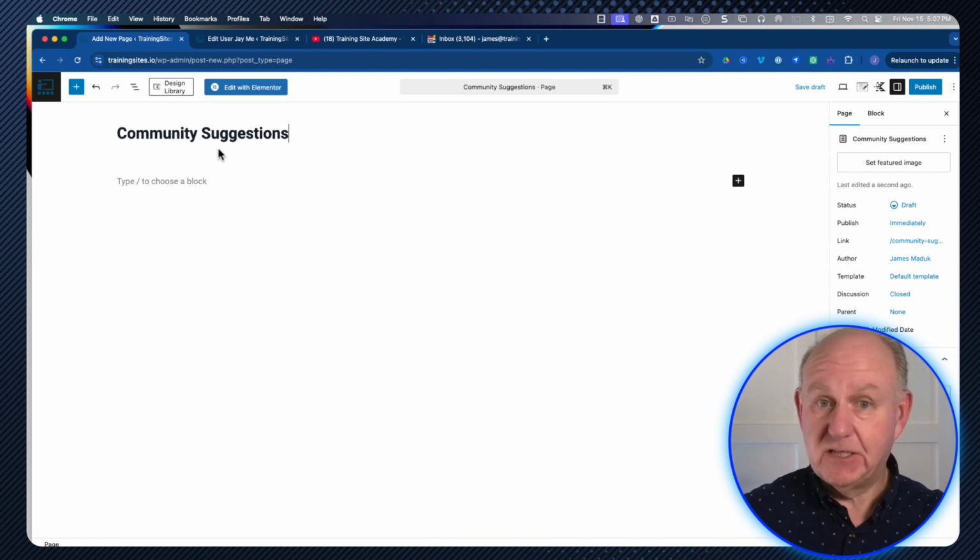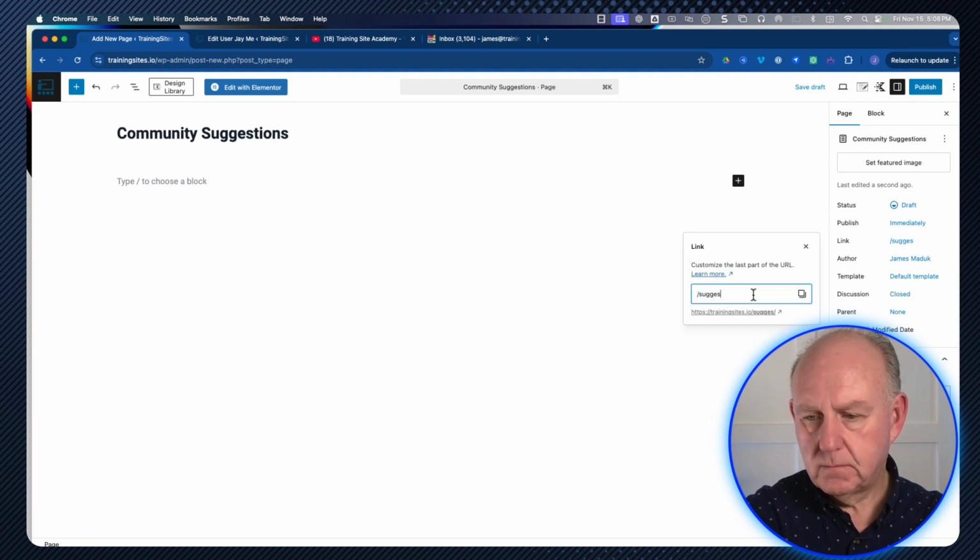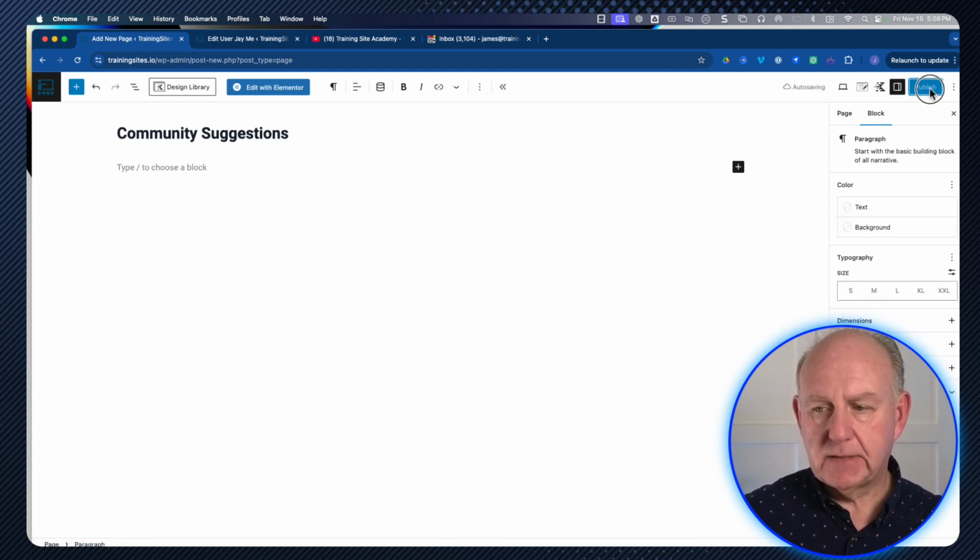I'm going to call it Community Suggestions for lack of a better word. And before I save it, remember when WordPress creates a page, it takes the title here and makes the page URL be the title with a hyphen in between. I don't like that. So on the right-hand side on the menu, you see where it says link. I want to click that once, and I'm going to say suggestions. These can always be changed after, but I have trainingsites.io/suggestions, and I'm going to publish this.